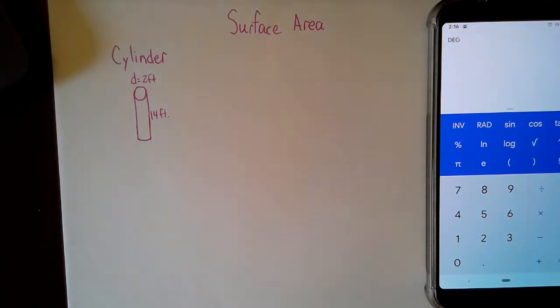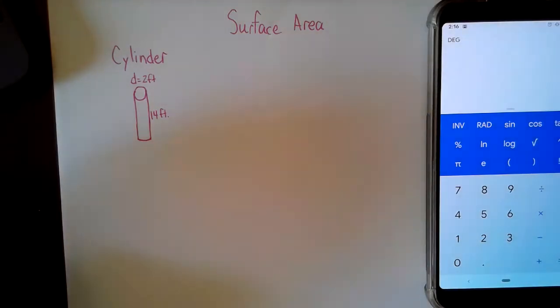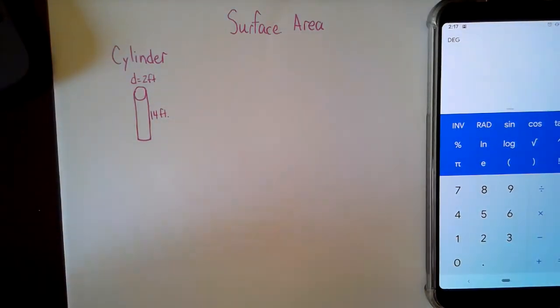All right, let's get into the surface area of a cylinder now. A cylinder, there is a formula for this, but before you just go and use the formula, it's kind of helpful to understand where the heck everything comes from. So, a cylinder, how do you find the area of all of the surfaces of a cylinder?